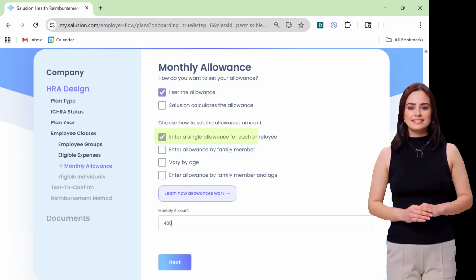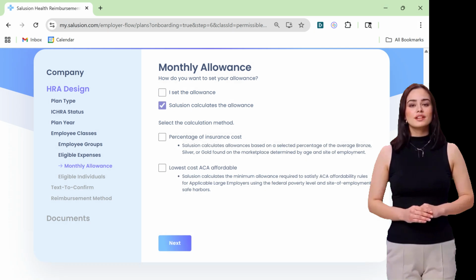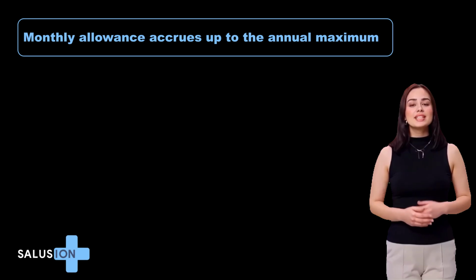That allowance can be the same for everyone, or it can vary by family size, by age, or by age and family size. We also support more advanced ways to set allowances, such as creating a low-cost ACA-compliant ICHRA or basing the allowance on a percentage of the cost of insurance. In all cases, you set a monthly allowance. That amount accrues each month up to the employee's annual maximum.